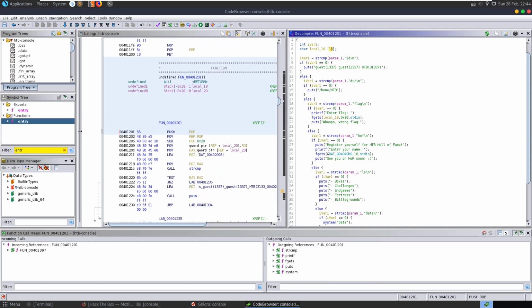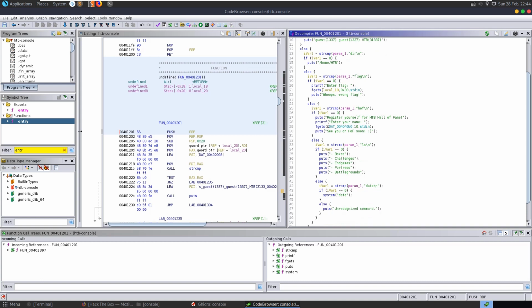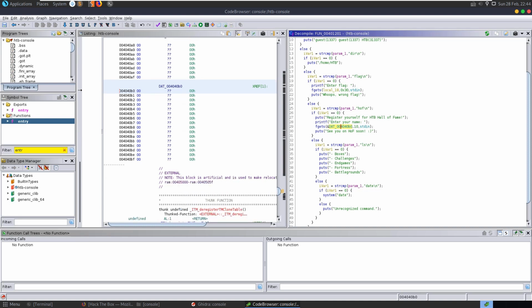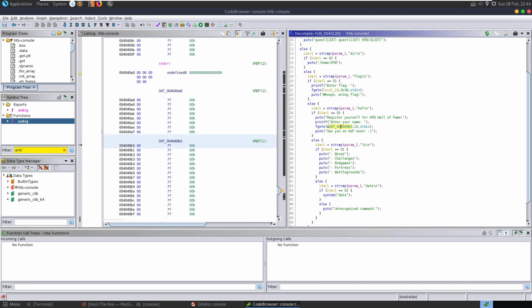So bear that in mind. And then we have a string comparison here for Hoff, for Hall of Fame, and you can enter a name, and it's going to use fgets, and it's going to put it at this location. So there's some data here, it's all empty at the moment, it's actually going to write whatever we put in there. So if we put a name in there, it's going to write it here. So what else do we have? We have the ls, we have the date comparison, where it'll call system date.